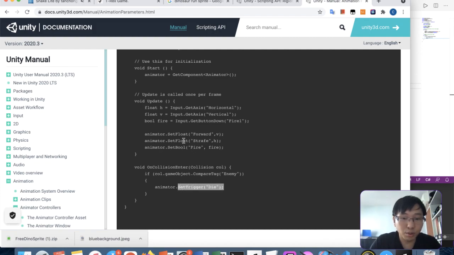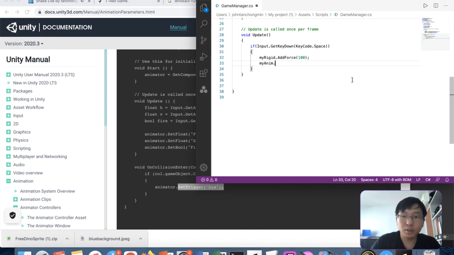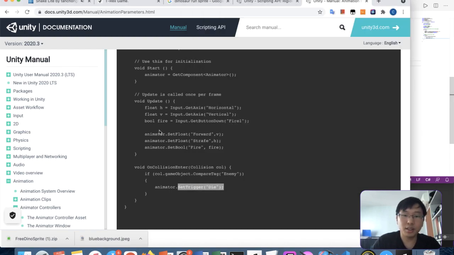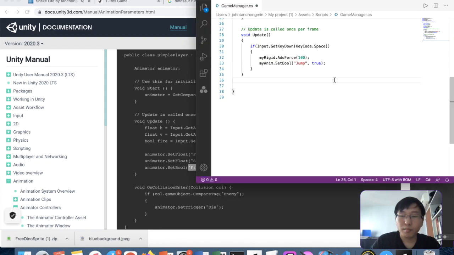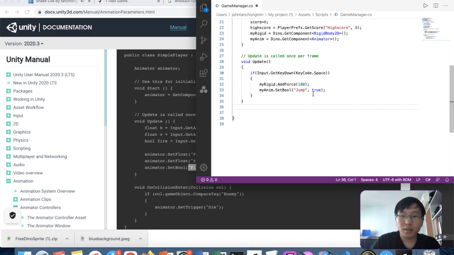Animator.SetTrigger. Yeah, so animator.SetBool, jump to be true. Let's just trigger the animator like that. SetBool, so is this fire true or not? If it's true, it will jump.